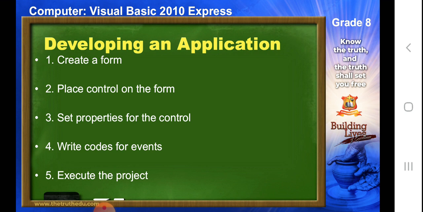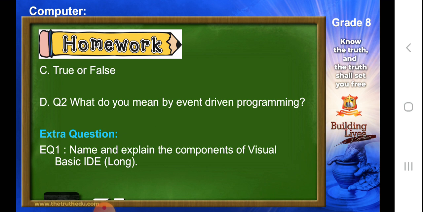Fourth is writing code for events and added controls. So writing the program: what happens when I click on calculate? When I click on calculate, obviously the two numbers should get added, and in the last column the answer should be displayed. That's the program we will be writing. And last is executing the project. After creating everything, after I have set the rules, the last thing is testing, which is called executing the project. That is where I check whether the calculator I have created works well or not.